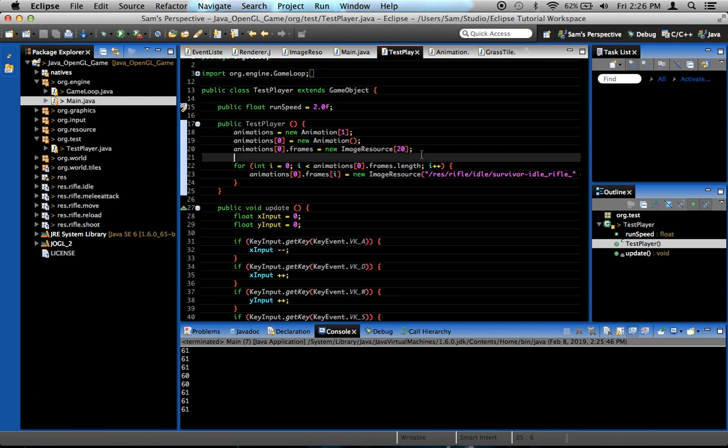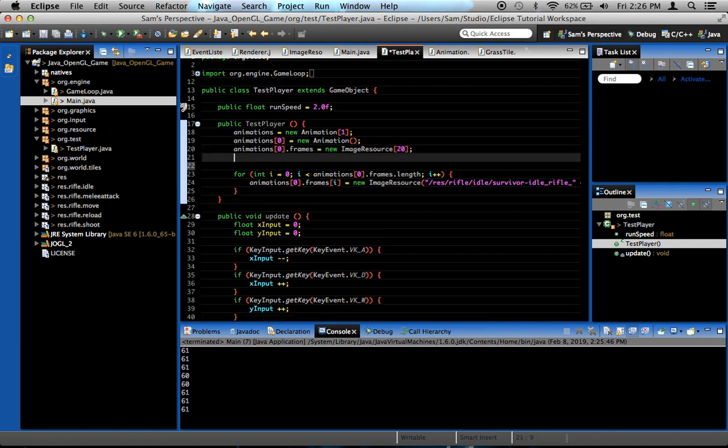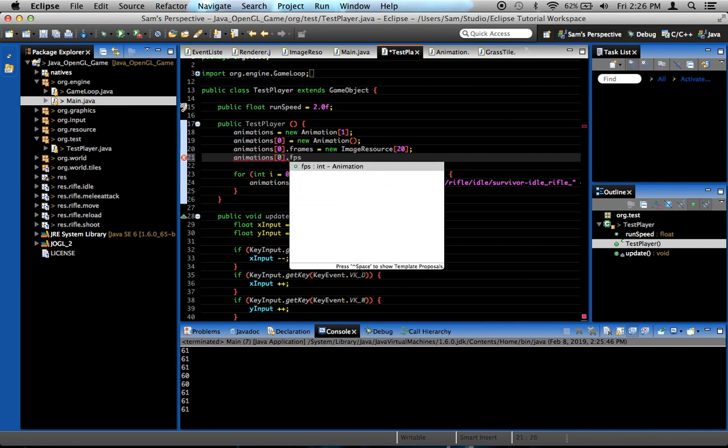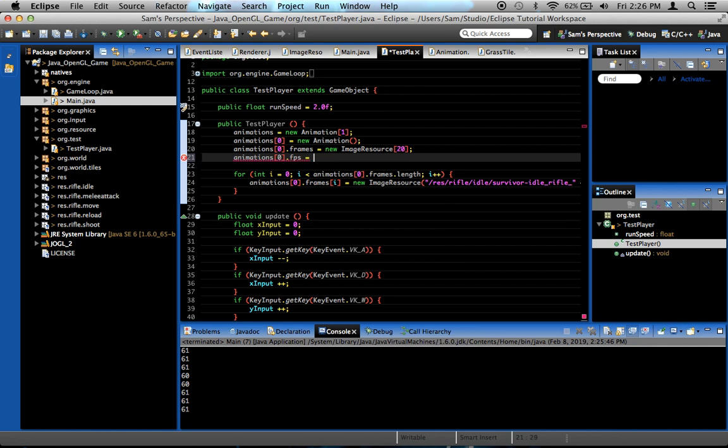What we need to do is set the frames per second for this animation. So let's go ahead and, once we've loaded our images, actually we can do it right now, just above the image loading. We're going to say animations 0.fps equals, well, let's say 10, because we want it to take 2 seconds to complete. Let's see what it looks like then.